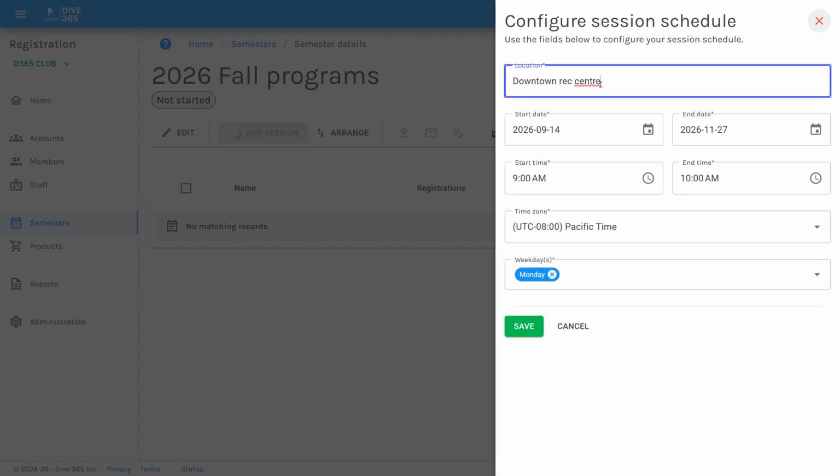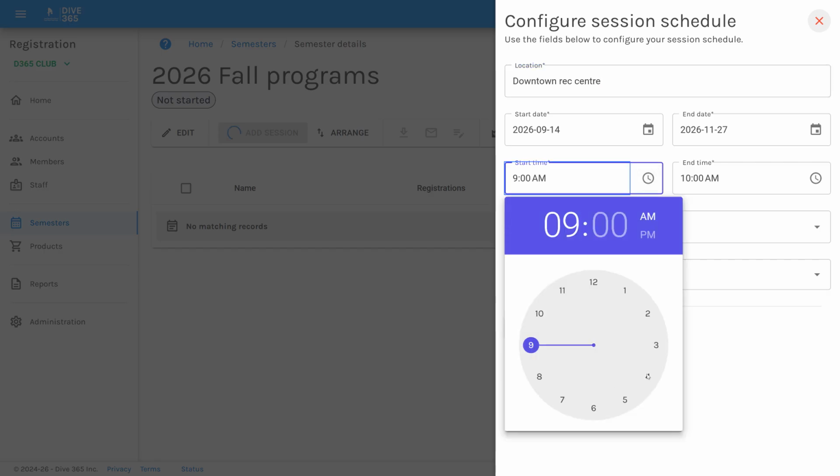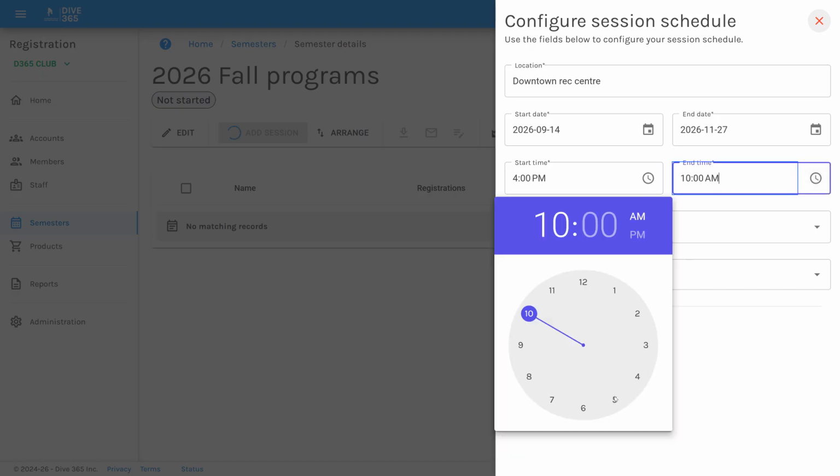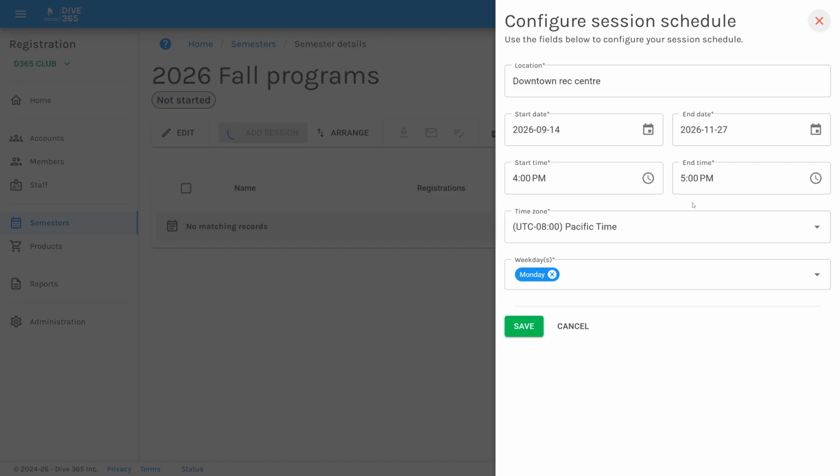And then we can set the times. So I'm going to change the start time to 4 p.m. and then we'll set the end time to 5 p.m. Good. And the time zone can stay as Pacific time in my particular case.